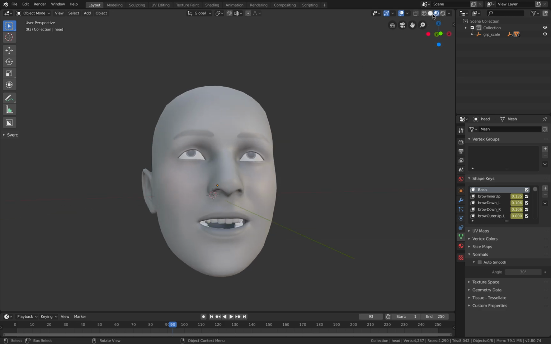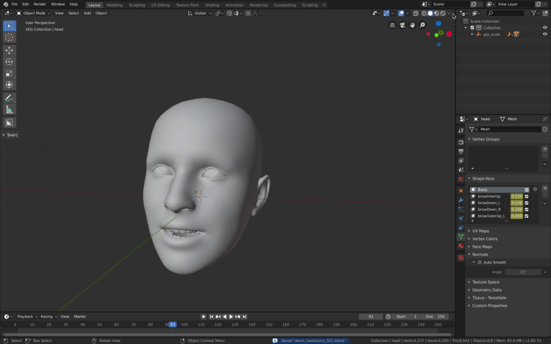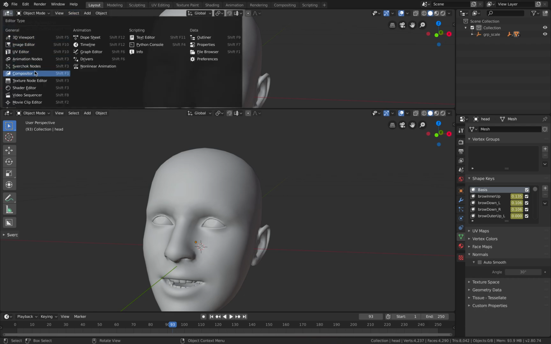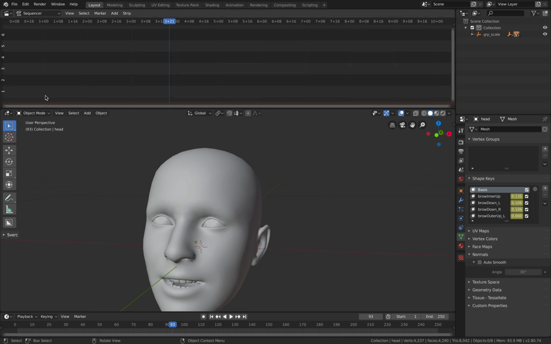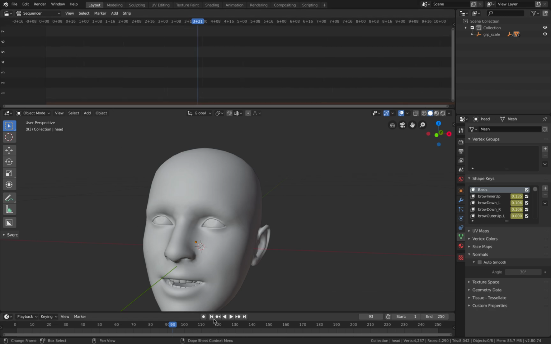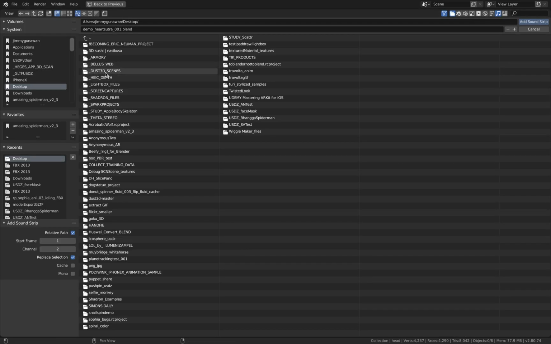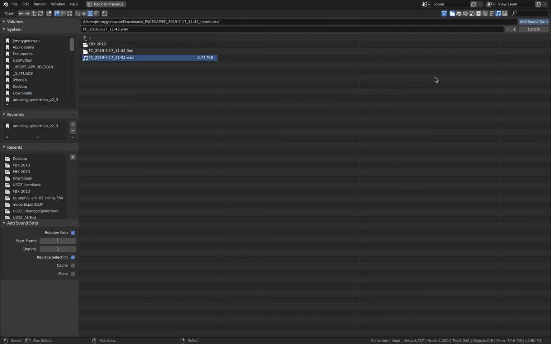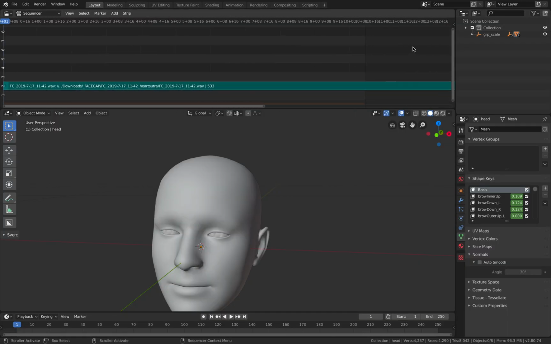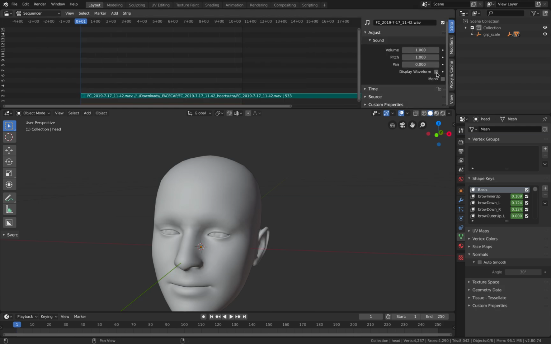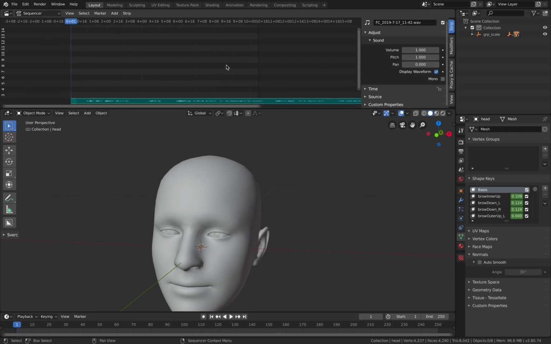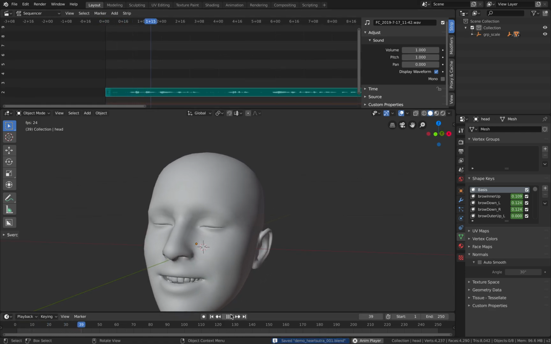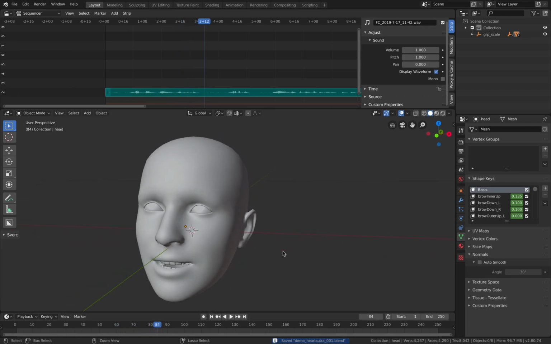With Eevee, it's kind of slow at the moment. I'm using macOS Catalina beta. But yeah, let's try to bring in the sound anyway. For the sound, I believe we need a video sequencer. And I'll go to the first frame, add a sound, downloads, FaceCap, heart sutra, wait. Okay, this is the sound, and it's pretty long. I'm just going to display the waveform, zoom in a little bit, continue, and play. Short verse from Heart Sutra. Okay, character is talking. Good.